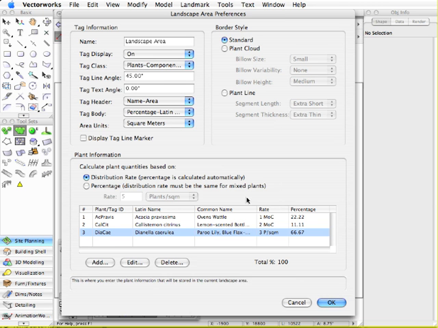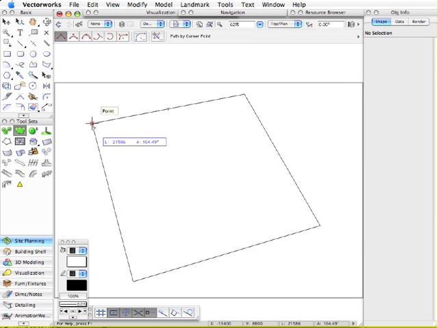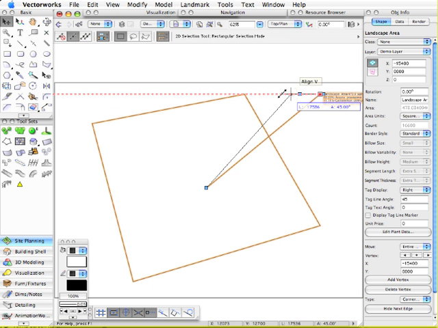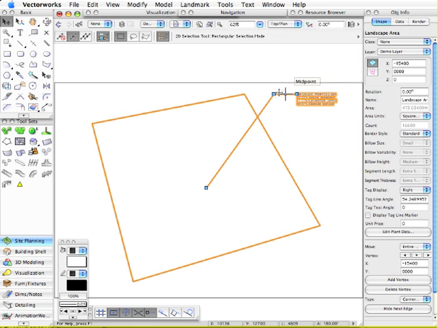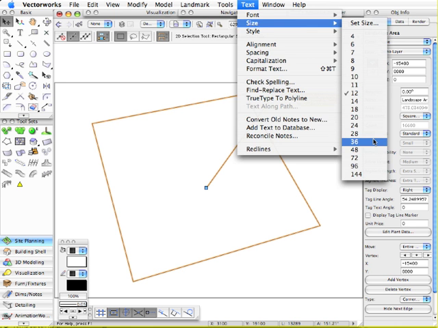So if we're happy with this, and also you'll see that there's a few options for how it displays around the edge, but we'll look at those once we've drawn it. So let's click OK and go ahead and draw a boundary now, and I'll just create a fairly random boundary here. And you can see immediately that it's reporting. I'll make that text a little bit bigger so we can see it.